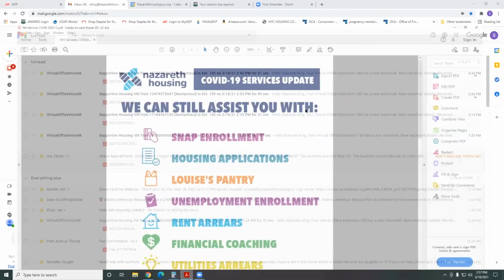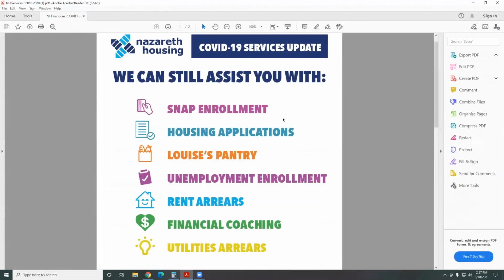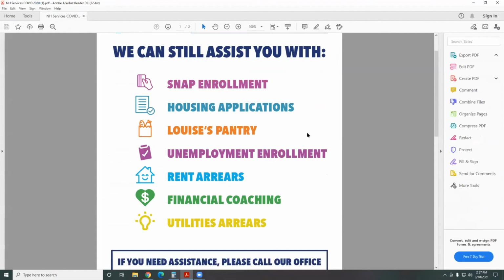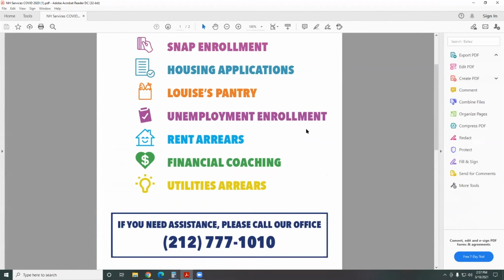I just want to share my screen for a second, just to advertise the services that we provide here at Nazareth Housing. Right now we're advertising these services: SNAP enrollment, housing applications, food pantry, unemployment enrollment, rent arrears, financial coaching, and utility arrears. We are providing all these services at this time. If you would like to make an appointment with a caseworker, you can contact the main line, 212-777-1010, and it will direct you to the appropriate extension.